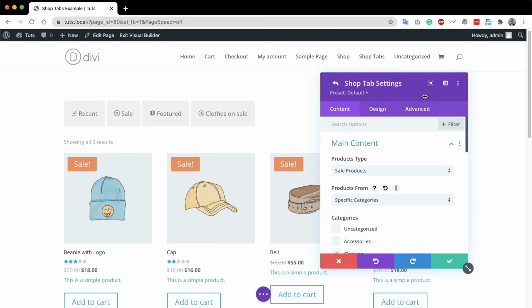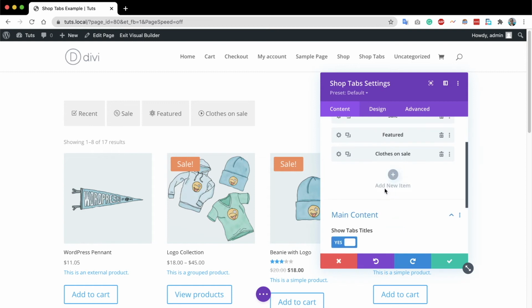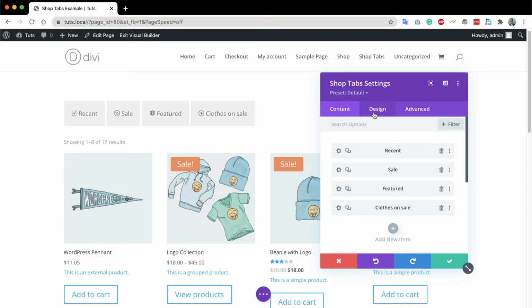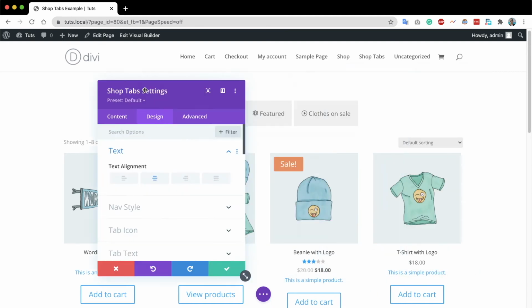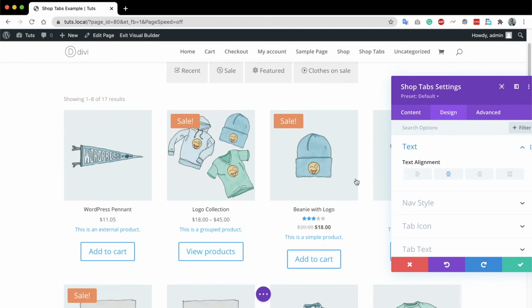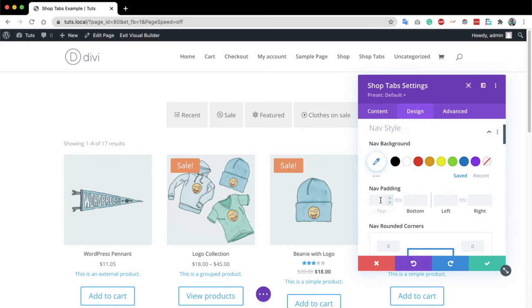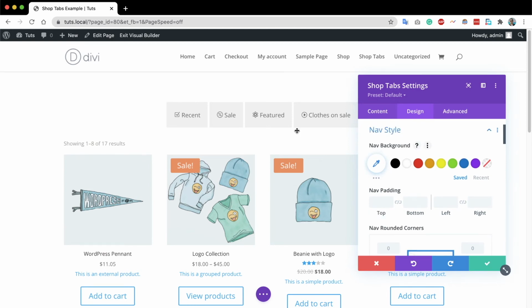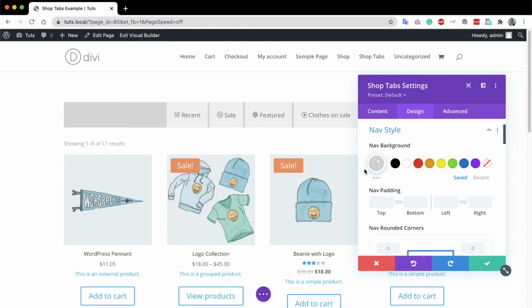Now let's look at the design options for our module. I will go back and go to the first page of the Shop Tabs module. Click on design, and first I will center everything. Just by clicking on this icon, everything will be centered. Next, you can customize the navigation of the tabs. So I will start here. You can give this navigation a background. And so I will select any color. Let me just select this gray color.